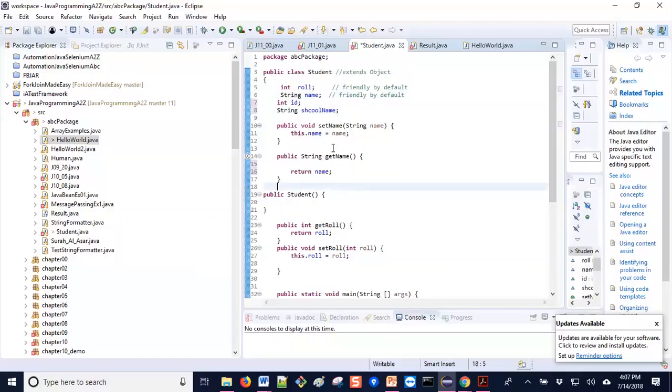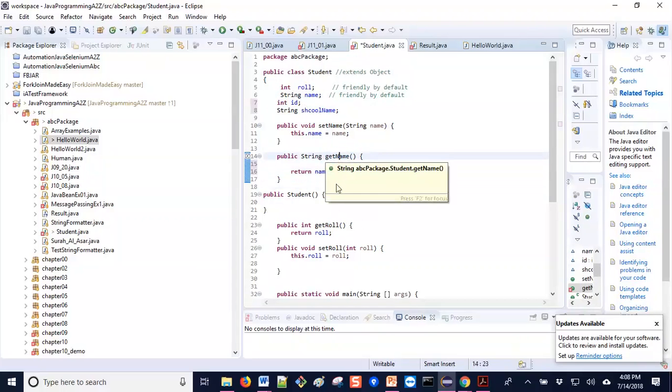If you ask him to return school name, then you should return school name. If you ask him what is your name, then you expect his name. If he says his school name, will you be satisfied? No. So by the method name, you are asking his get name, you are asking his name, so he is returning his name. And if you ask his school name, then he should return his school name. But if you ask his name and he returns his ID, will you be satisfied? He cannot return ID.